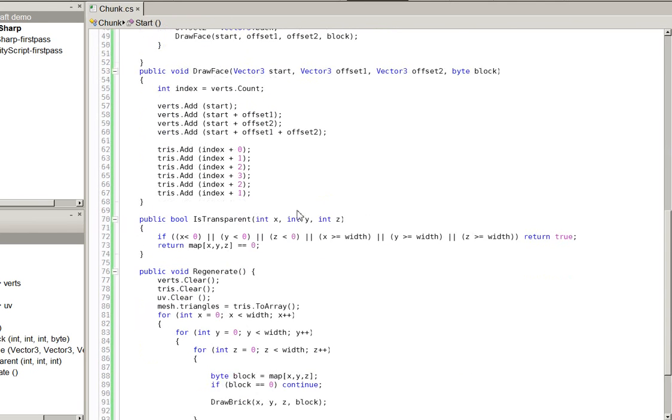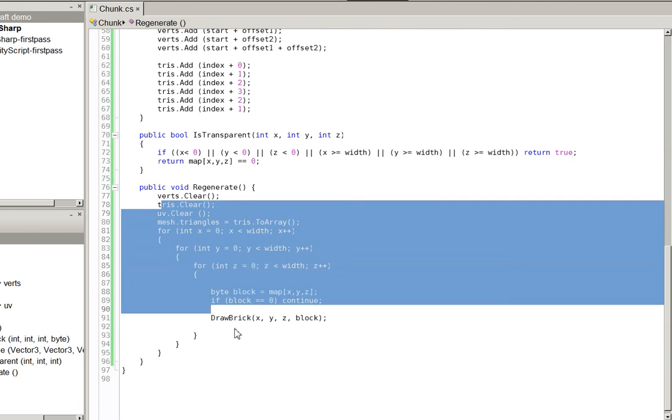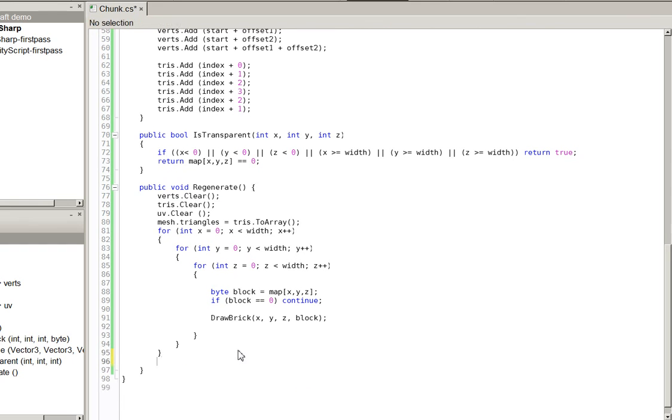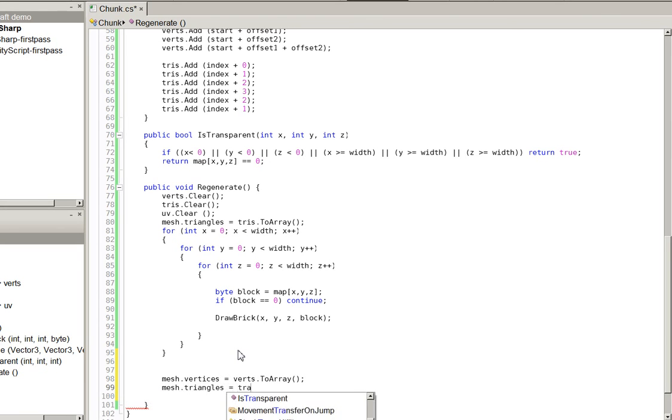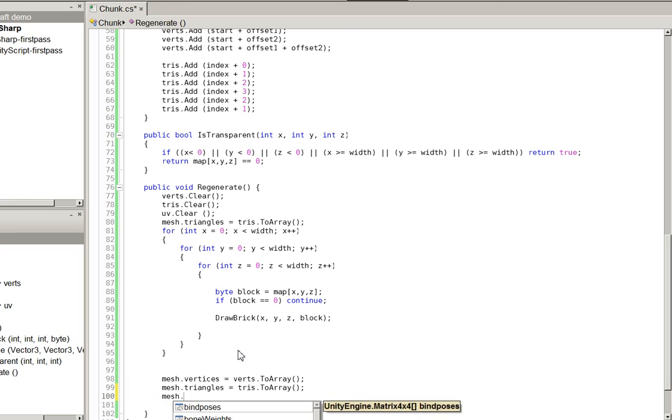So regenerate. Remember this function here where we're doing all of the work? After we've drawn all of the bricks, we need to do mesh.vertexes equals verts.toArray, mesh.triangles equals triangles.toArray. I forgot that part. Sorry about that. We also, for future proofing, need to go ahead and recalculate those normals. We're gonna need them.